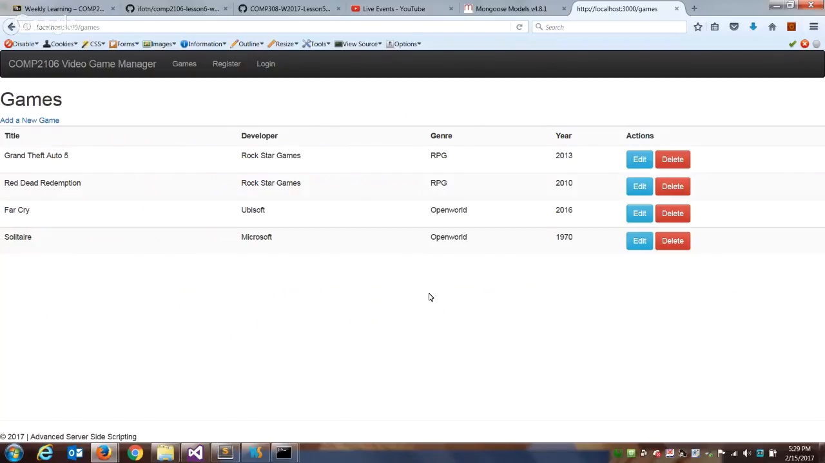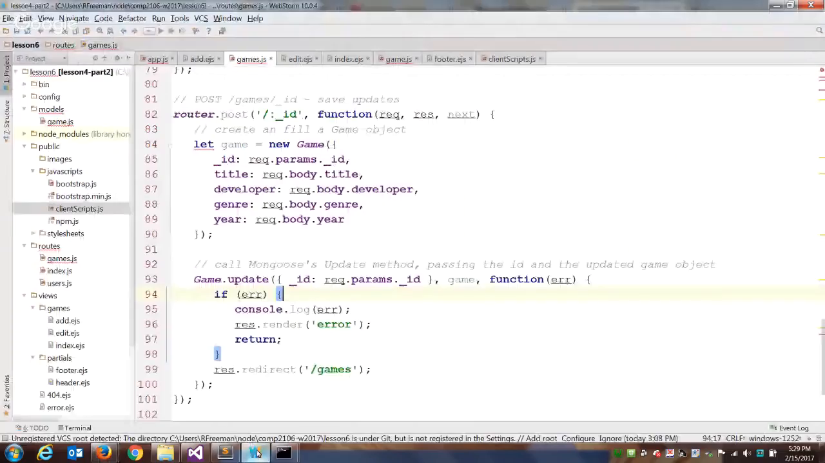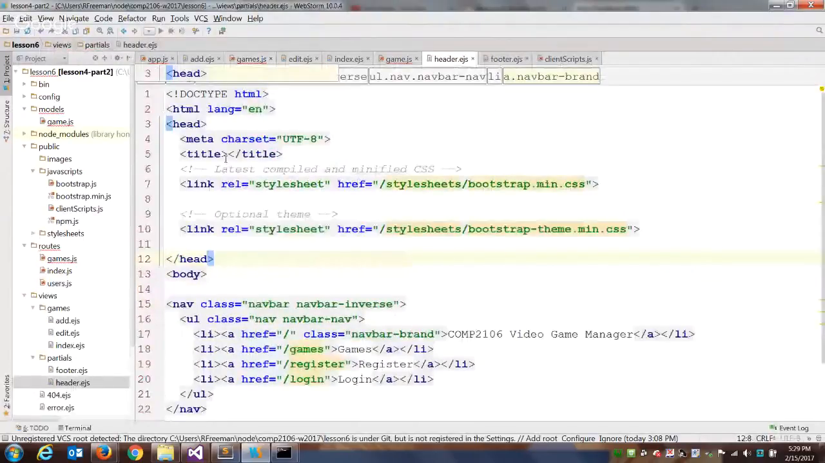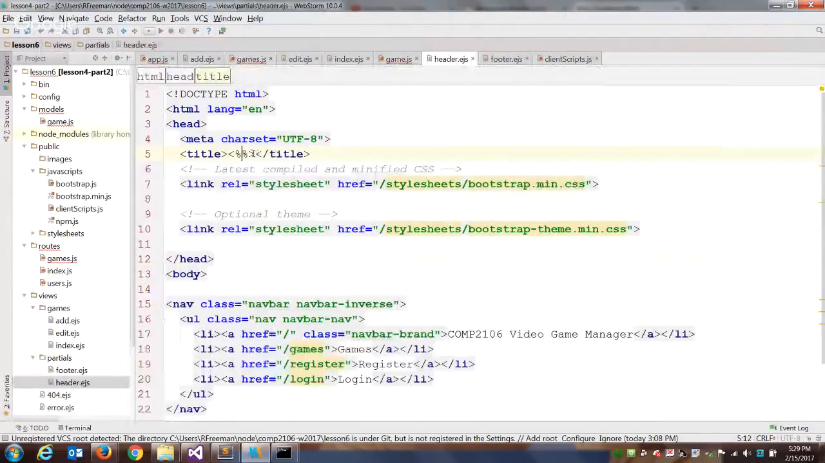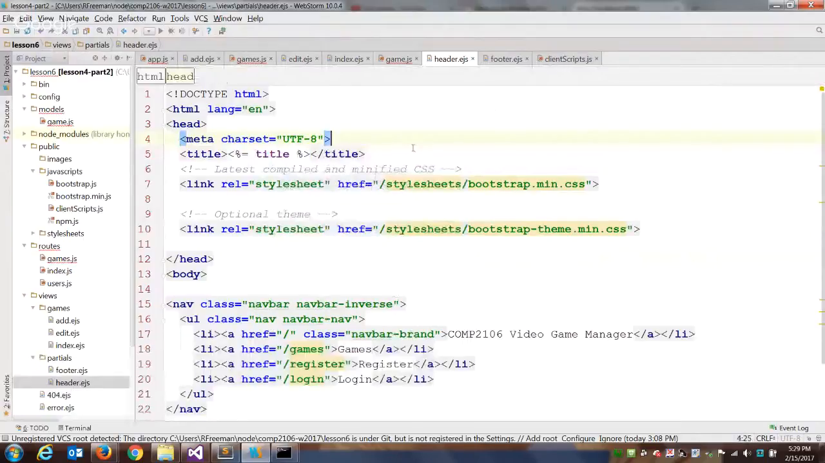So the only other thing we need to do is I just want to add on friendly page titles, because right now all you see is the URL. So I'm just going to open up the header for a minute. It's in views and partials. So in our header, notice our title tag is blank. Let's inject a variable here called title. We'll output it with an equal sign.